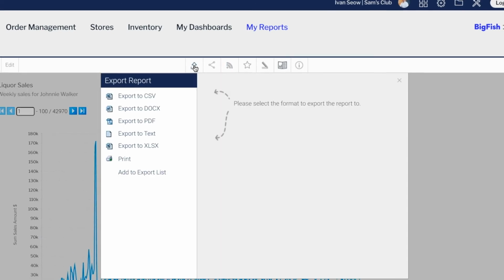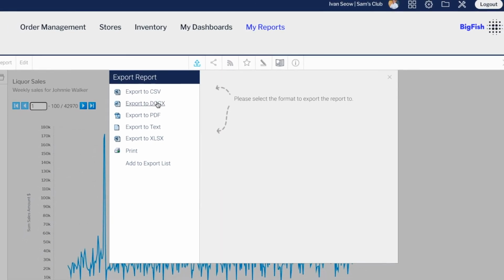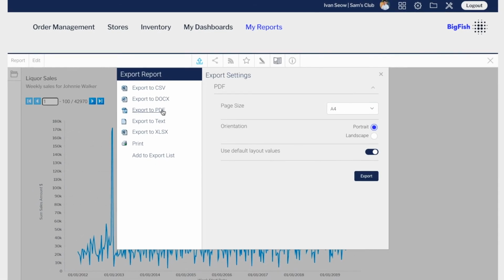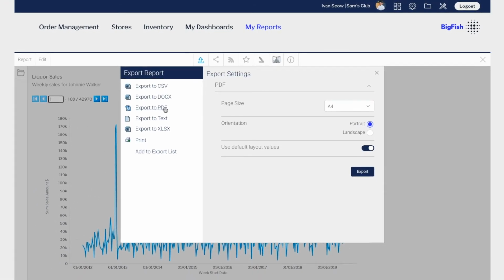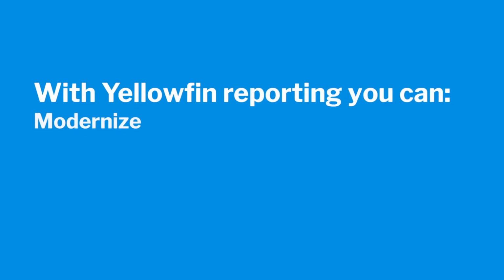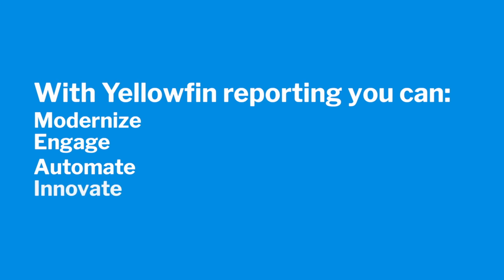Finally, your users may choose to export the report to a spreadsheet or other commonly used format, such as Word or PDF. With Yellowfin, you can modernize your operational reporting, engage with more users with both traditional and self-service reporting, use automated analysis for faster data discovery, and innovate by providing full self-service reporting to all your users.